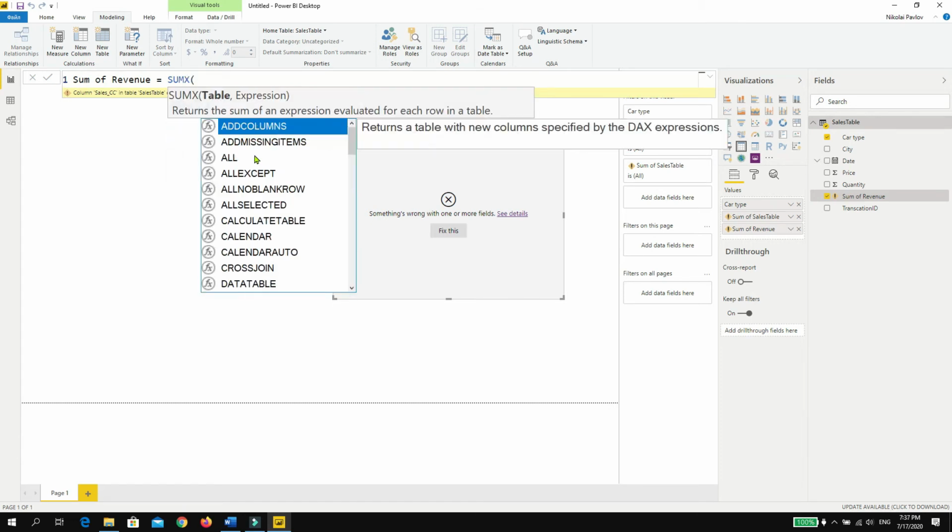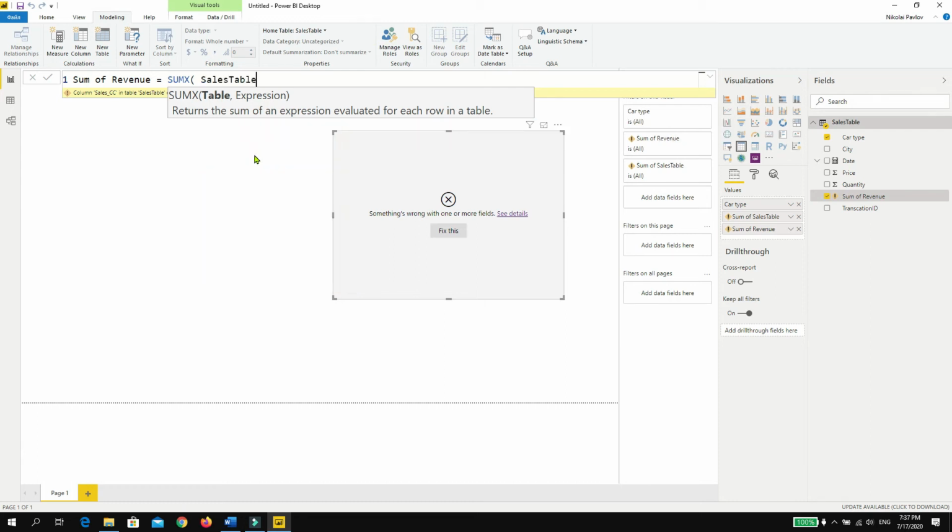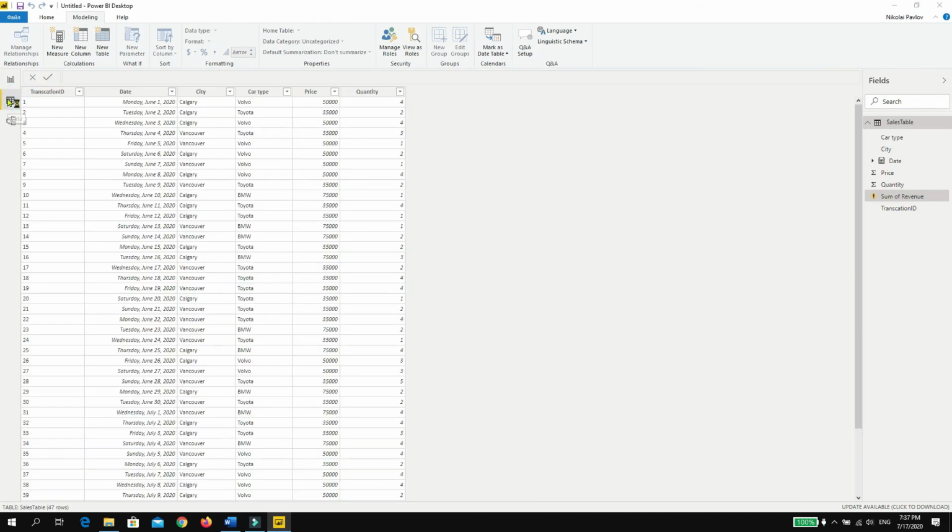The first parameter is table, so I'm just going to indicate my table, sales, easy, right? Expression is a little bit confusing, but try to follow me here. What I'm going to do is I am going to go to this table here, and I will be multiplying the column price by the column quantity for each row. Just like I created a calculated column, but I'm not going to be doing this. I'm going to be making a measure.